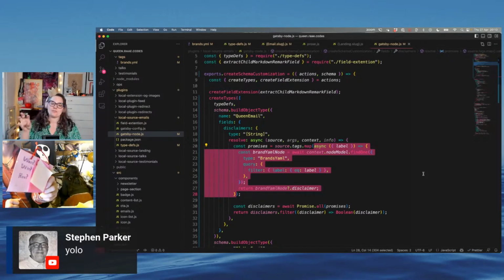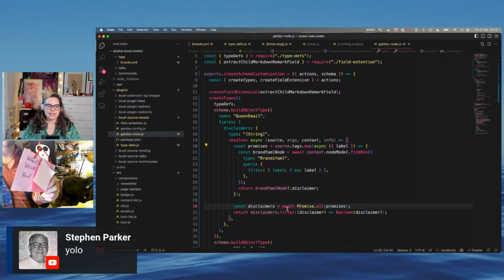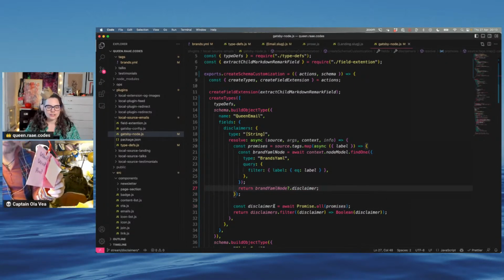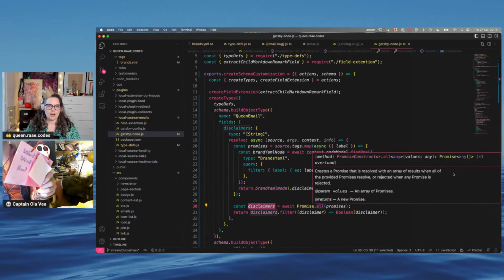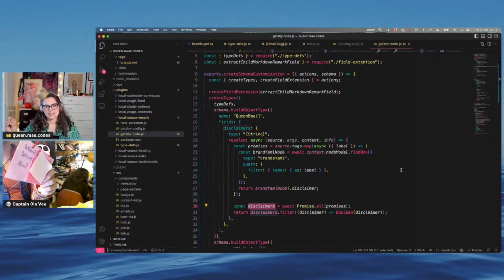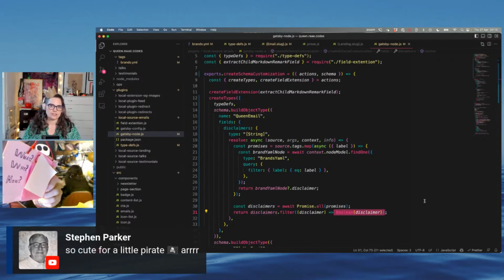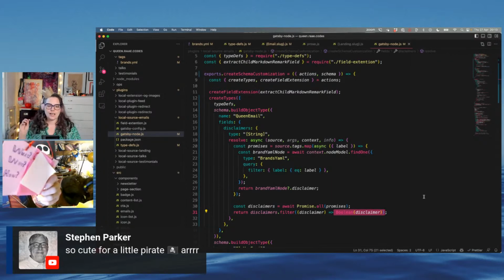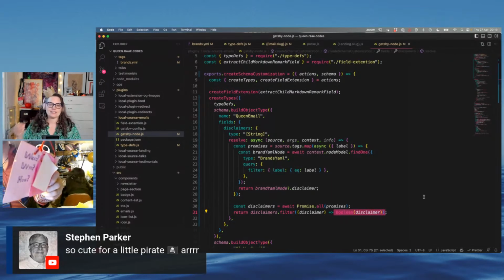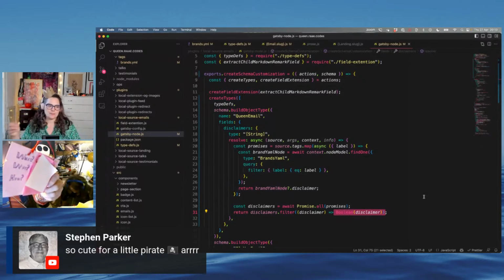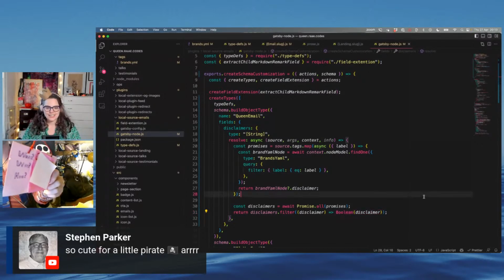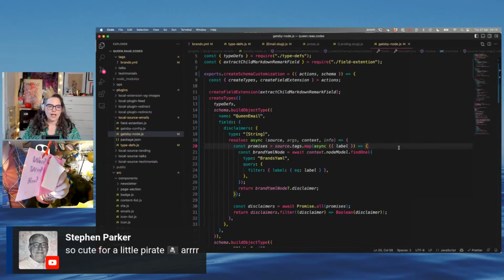So what's returned are promises, and then we say, let's execute all of these promises in parallel. And then when they're all done, we have a list of disclaimers, but some of these tags don't have disclaimers. So then we filter out the ones that are null. So we only want to have the disclaimers for the tags that actually match the disclaimer, if that makes sense. And then we return those.